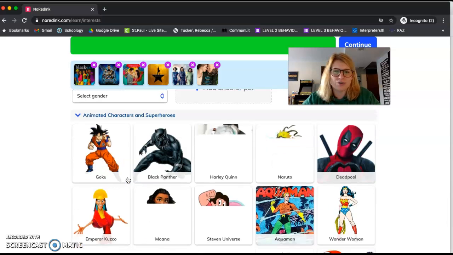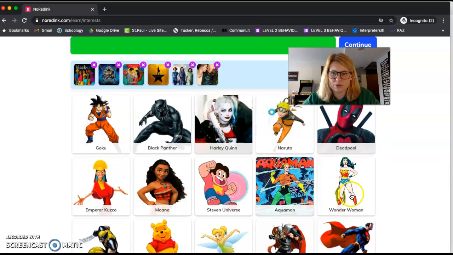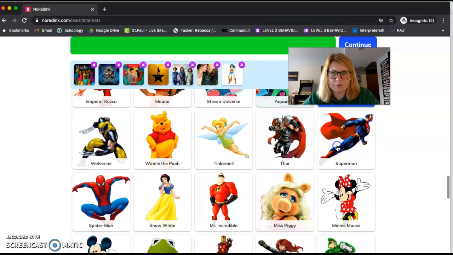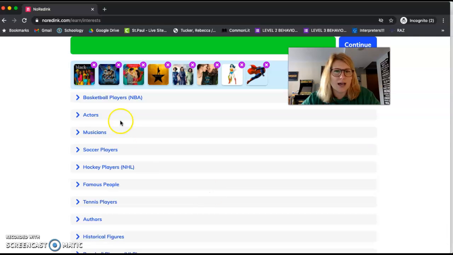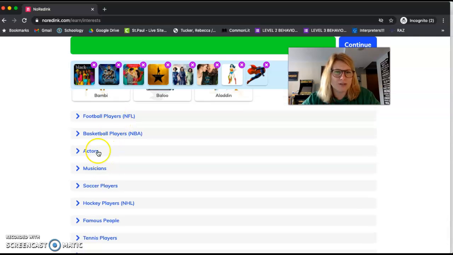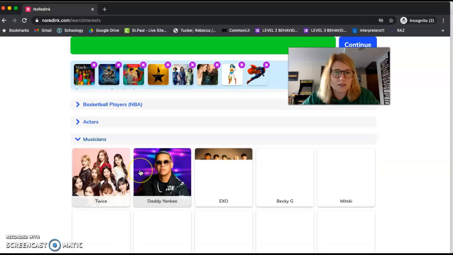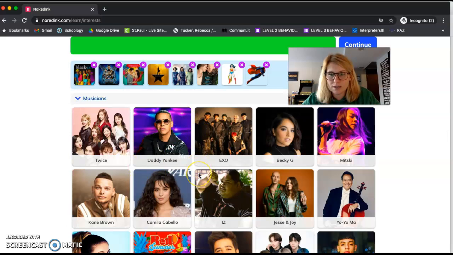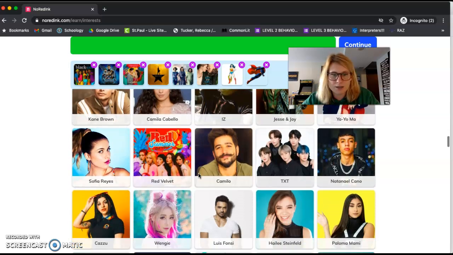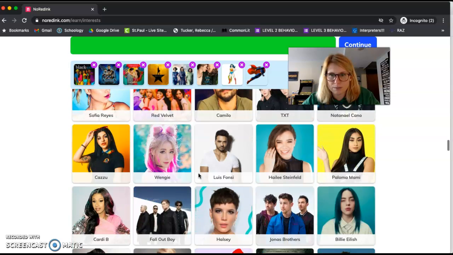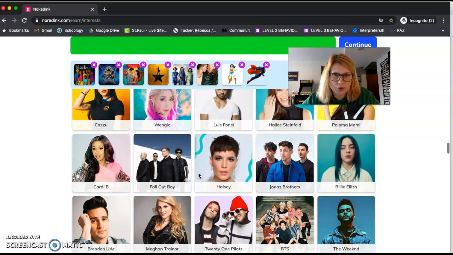What animated characters and superheroes I might like. I don't know. Wonder Woman maybe, or Superman. Whatever you're into. You can choose football players, soccer players, musicians. And if you guys know who any of these people are, I don't really know who all of these people are. But hey, you can pick out some people.